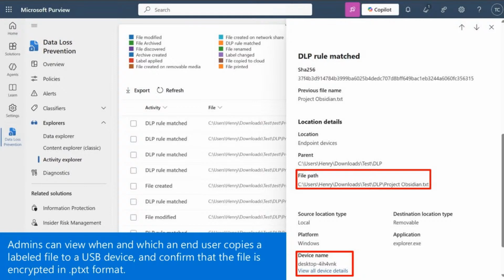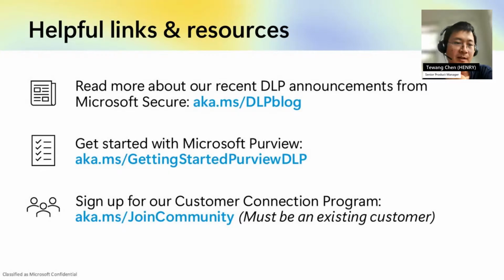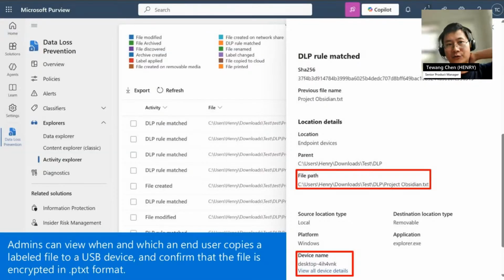Next slide. You can see we also show the file path, SHA file, all the information. We also show the device name, for the admin to do investigation. So that is the whole feature.